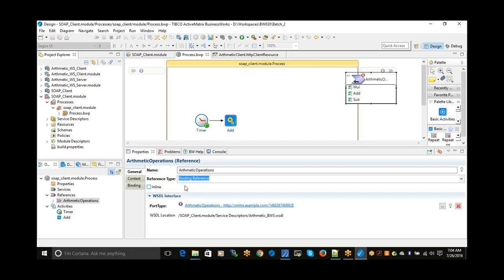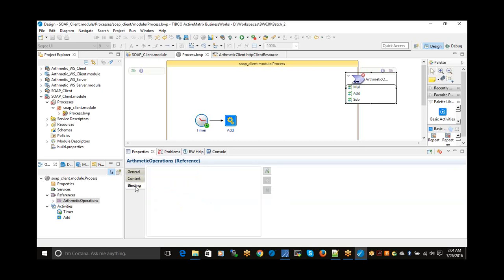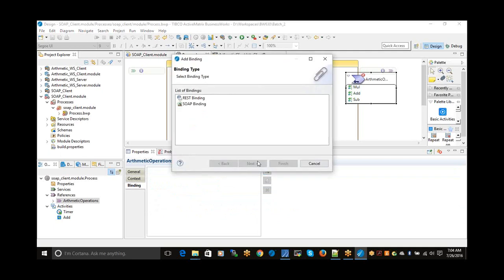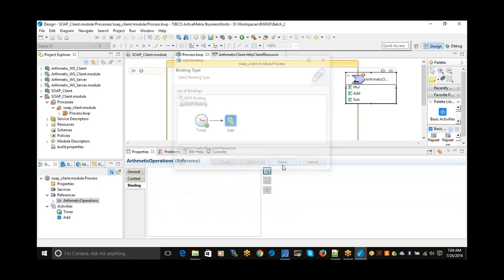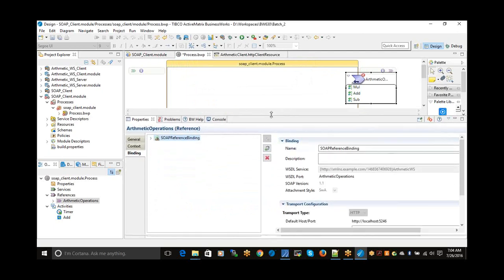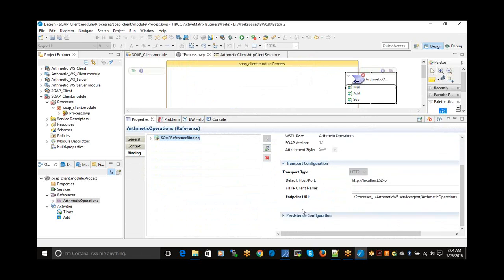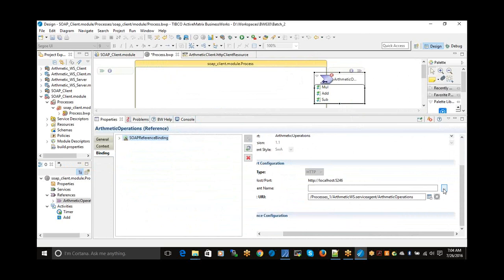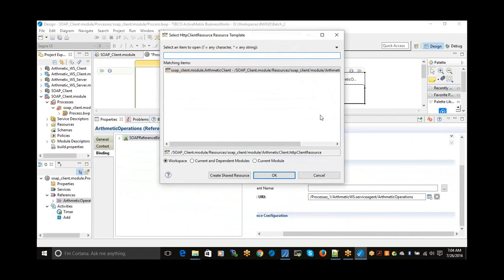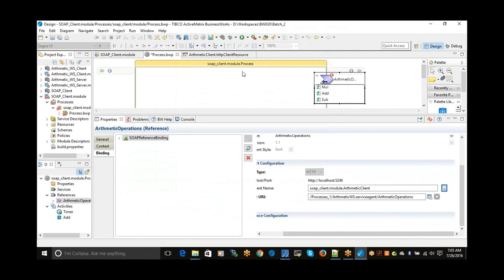After selecting the binding reference, go to the binding tab here and add binding. You can add the binding here using the plus symbol. If you want to invoke any REST service, you can select REST. If you want to invoke a SOAP service, select SOAP. So now I'm selecting SOAP binding to invoke a SOAP service. Here you can see HTTP client name. Select the browse button and select the HTTP client shared resource we have just created, and map it.